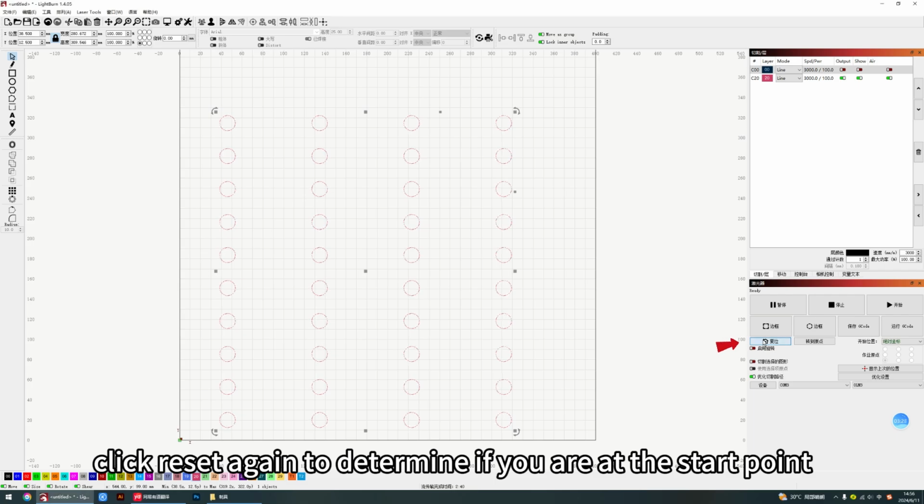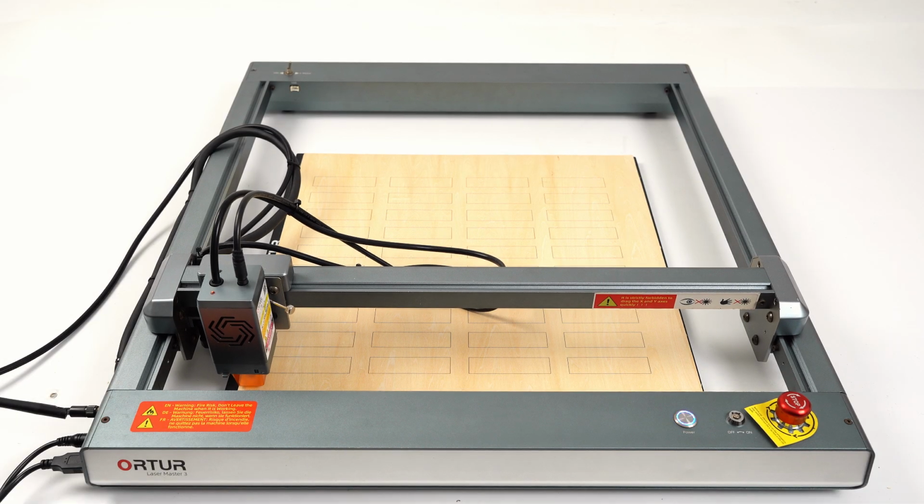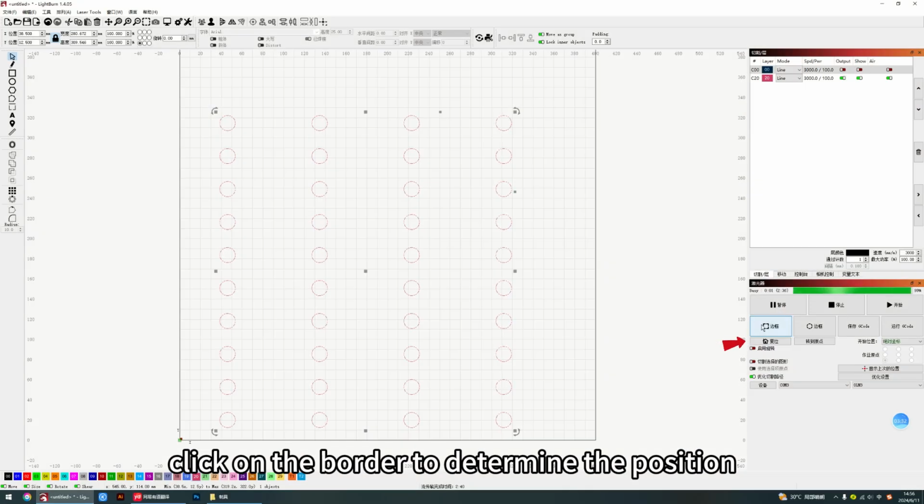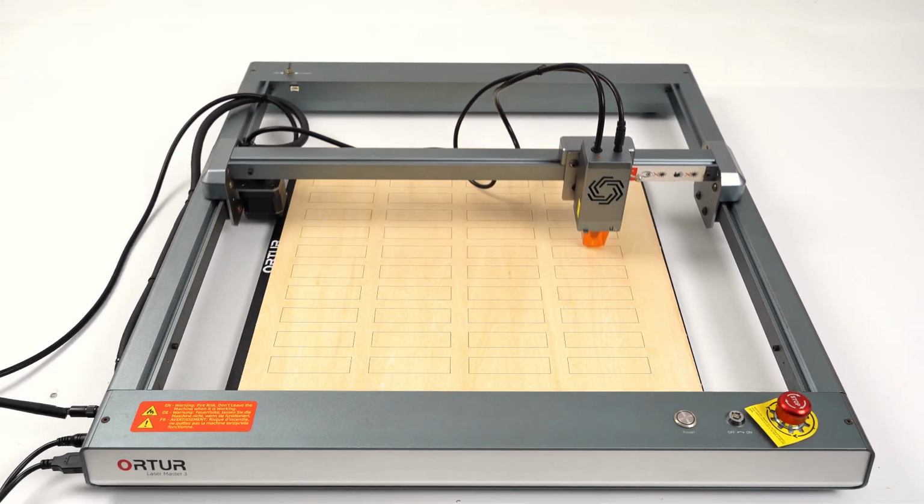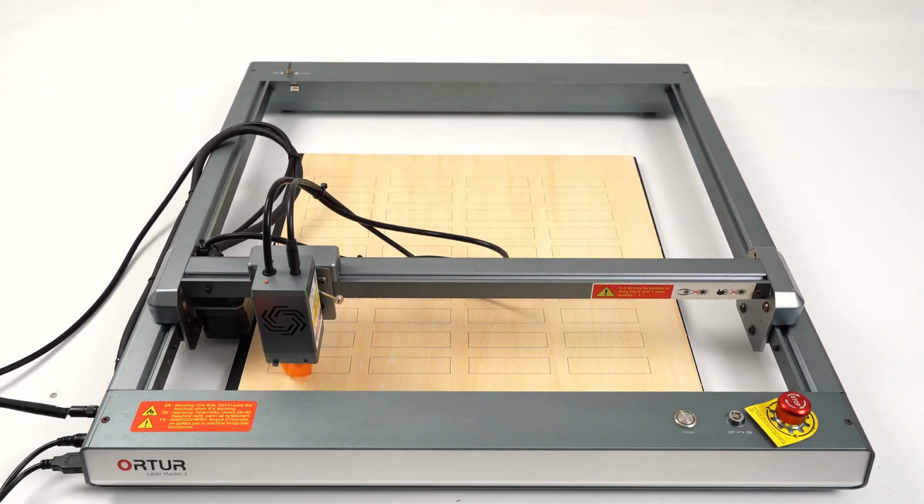Click reset again to determine if you are at the start point. Click on the border to determine the position. Click start.